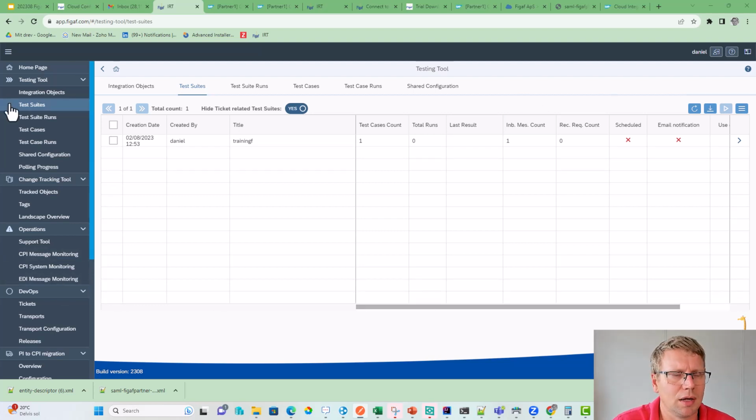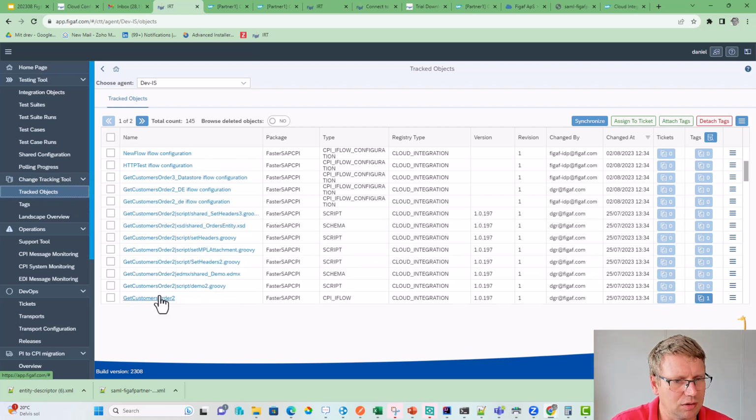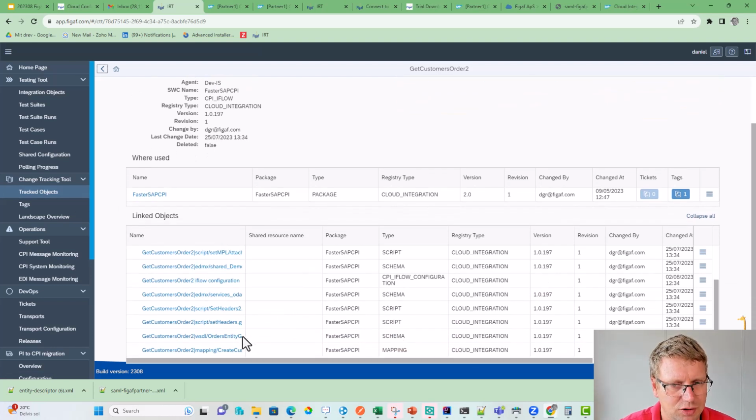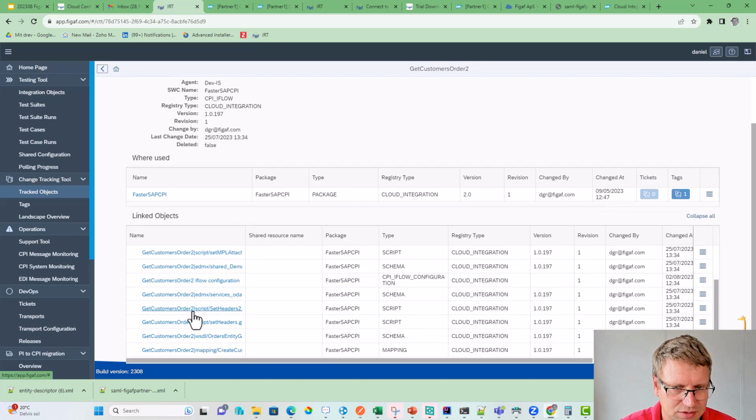So the next thing is, if we have a business request that we need to improve this iFlow, let's say we have this get customer here. In the tracked object we can see all links up and down the ladder as a way to understand what is going on. We can see we have this artifact. If it was using some shared resources or external references, we would also be able to see it here. We do have some Groovy scripts in it and some XSLTs. So this is an XSLT.